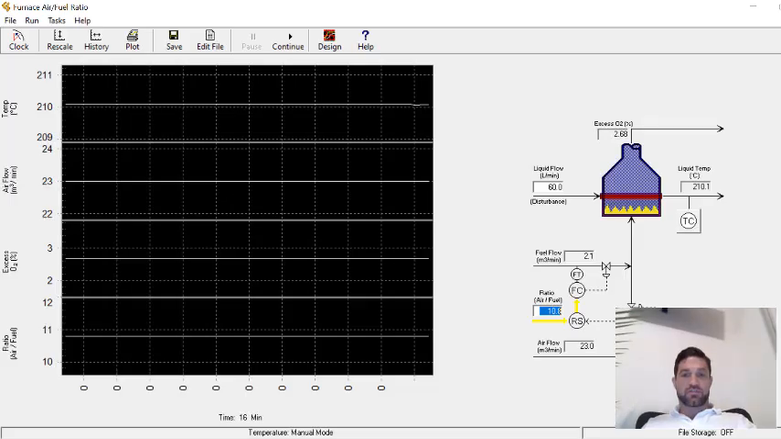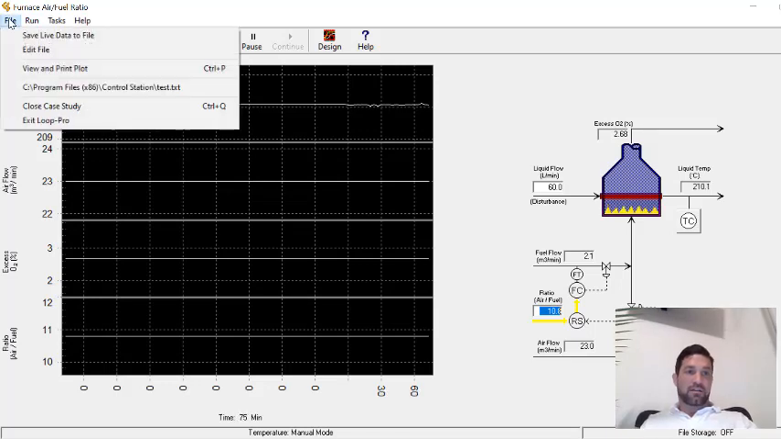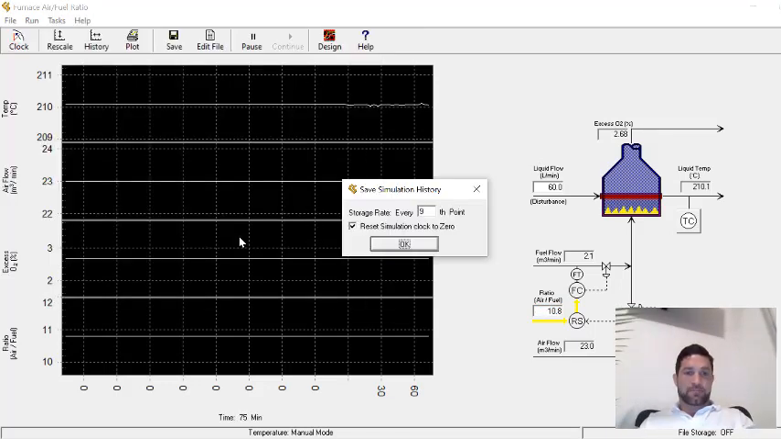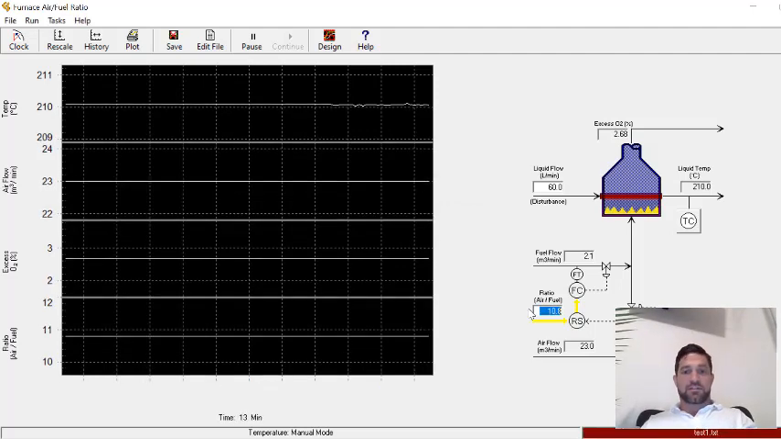Okay, so let's go to the Control Station software and look at fitting the process to a first order plus dead time model. So this is how we do it in Control Station. I'm going to let this run for a second. Okay, and now I'm going to go over to File, Save Live Data to File, and I'm going to just call this Test 1. Just every 9th point is fine. Okay, so I'm going to let this run again for a couple seconds because it started over.